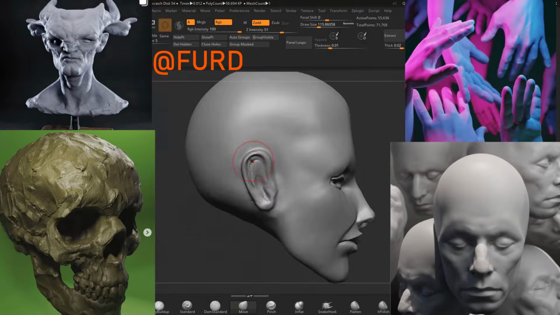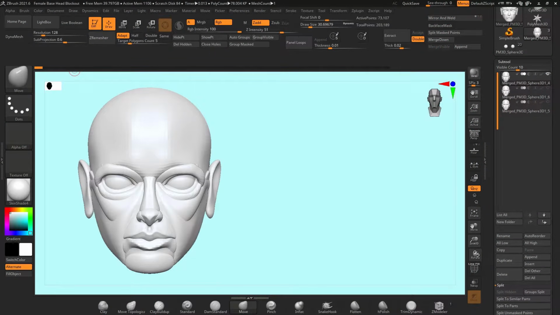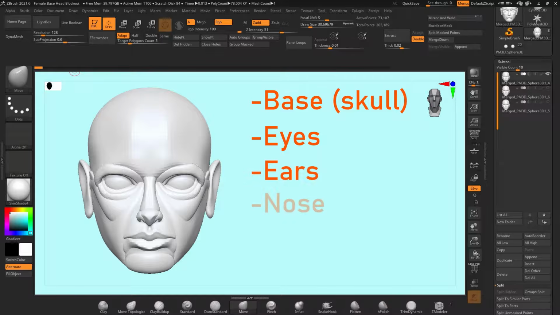When you're sculpting the human face, it's important to break things down into sections like the eyes, ears, nose, and mouth, and tackle each section individually.